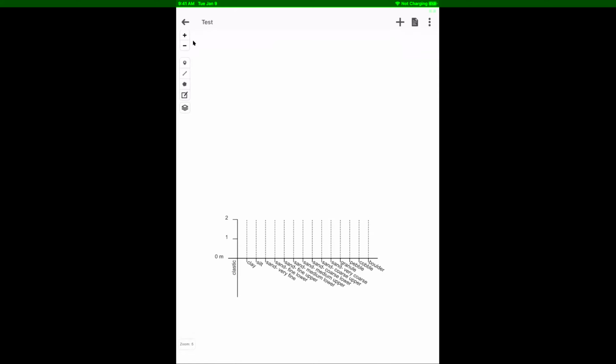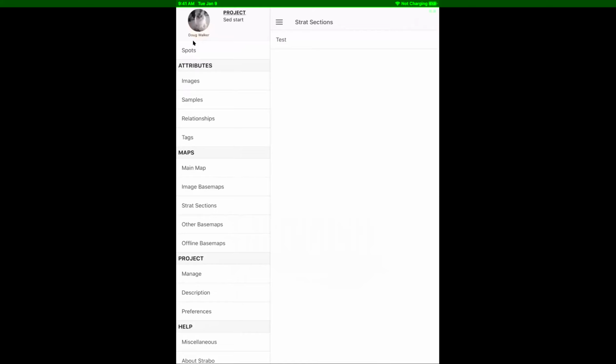Any questions on just this navigation and what we've done so far? One thing to remember, if you're in Strabo and you're totally lost as to what page you're at, just keep hitting the back arrow until you get to the menu or you get to 3 lines, and then you can jump back in your strat sections or hit the 3 lines and you can go to your spots and do any of that sort of thing that you want.